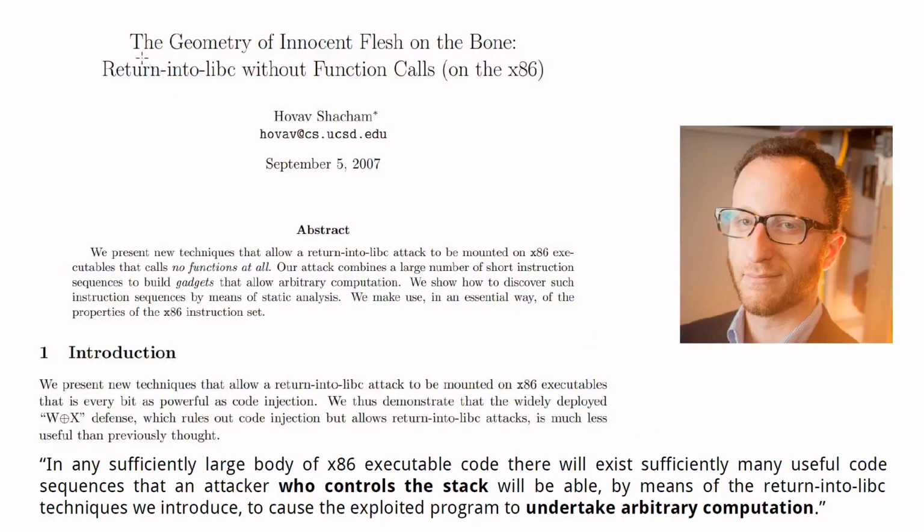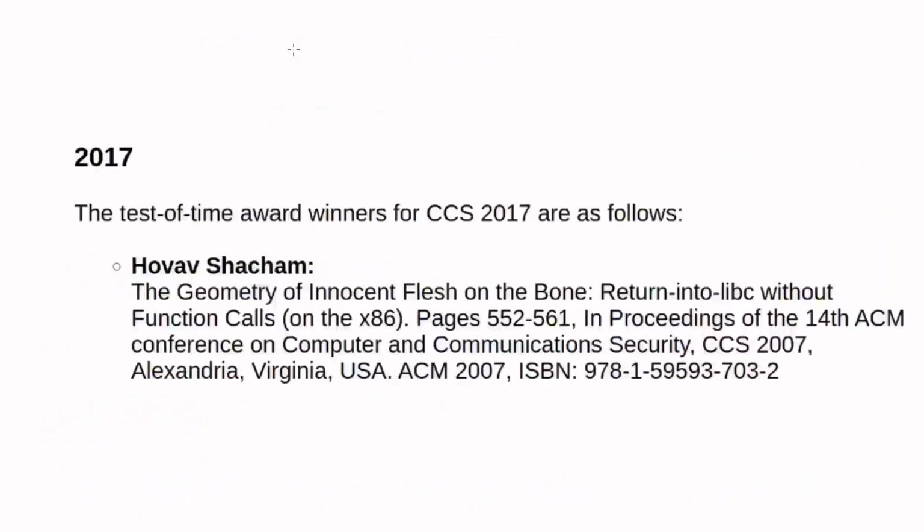Looking at the title, the geometry of innocent flesh on the bone. So here the innocent flesh means those gadgets, those code sequences already in the address space. Those gadgets are not necessarily malicious. They were generated, emitted by compilers. They were benign, just code. However, if you chain them together, they can do something malicious, or they can do arbitrary computation, including something malicious.